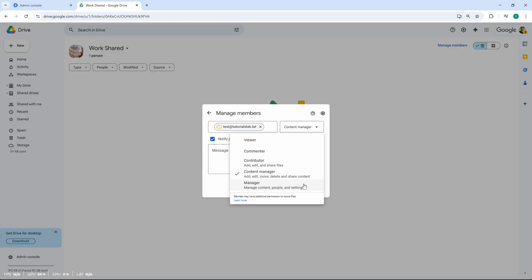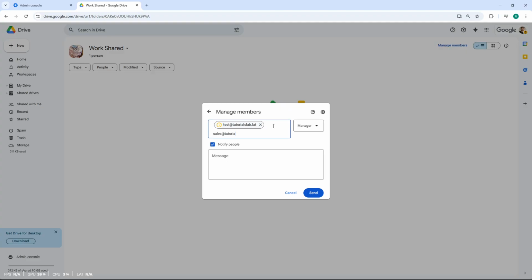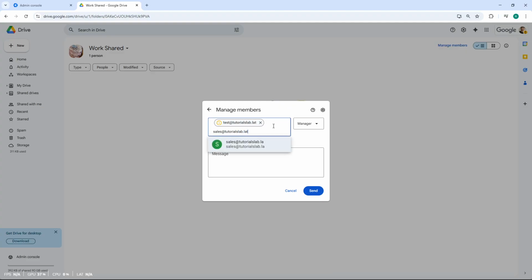If you need to add more members, simply repeat the process by typing another email address in the Add People and Groups field, selecting it, and setting the appropriate permission level for each person. Finally, when you've finished adding all your members and setting their permissions, click Send to confirm. All the members you added will now have access to the shared drive according to the permissions you set.